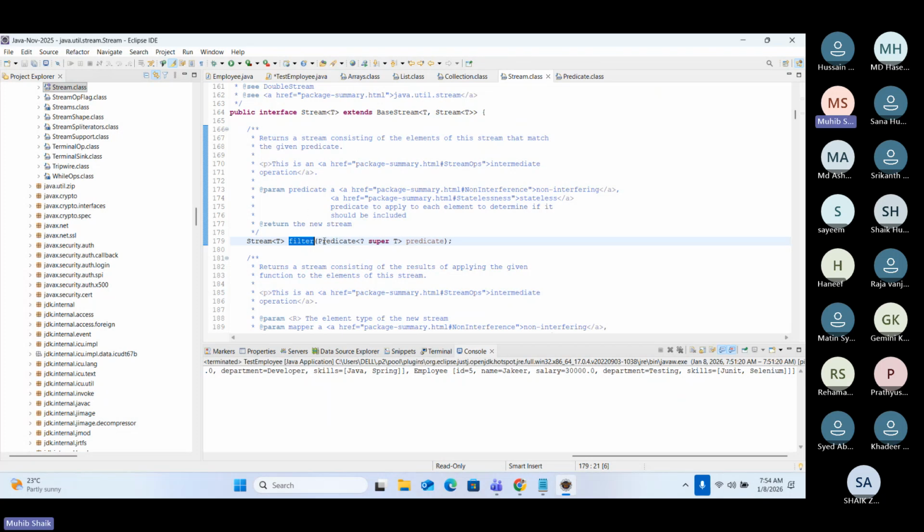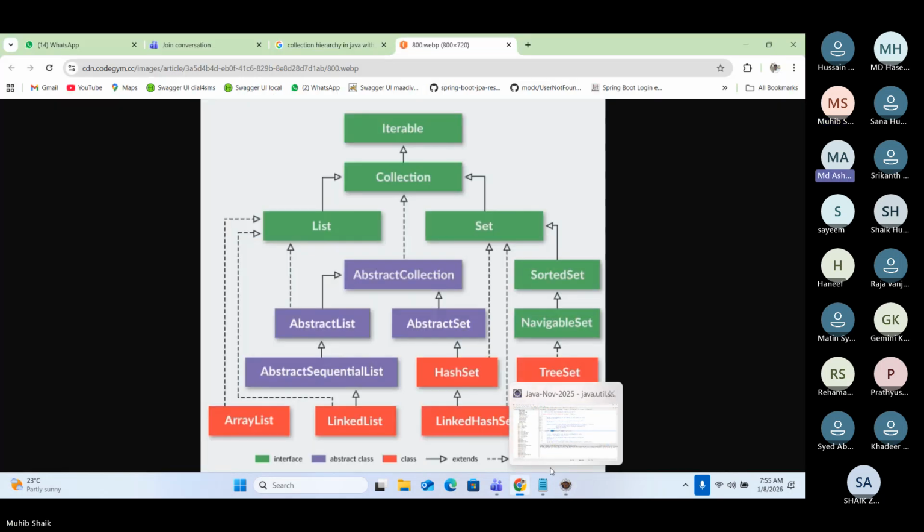Inside the filter, what is the parameter? Predicate. Now you understood why we discussed these functional interfaces and why we discussed lambda expression. So in streams, we are going to use these things. These are the basic foundation for streams.